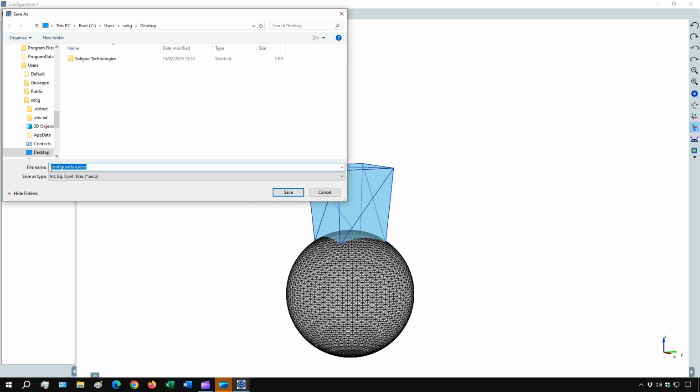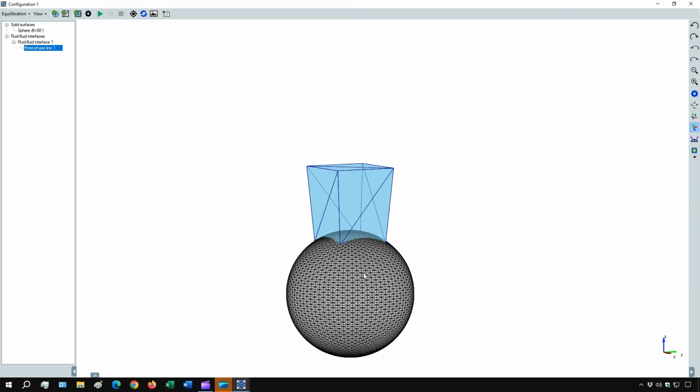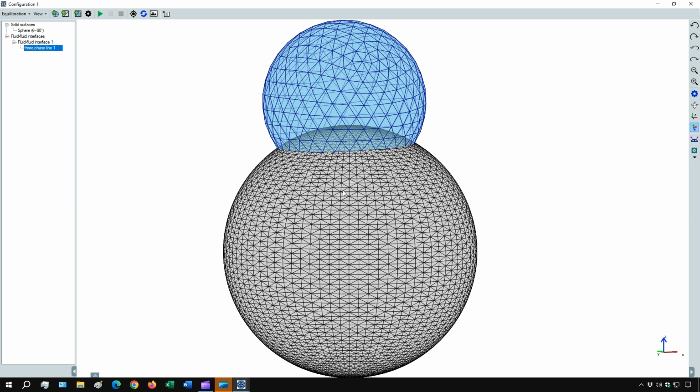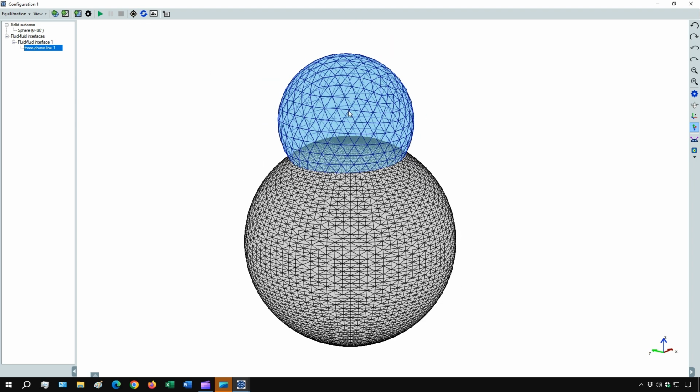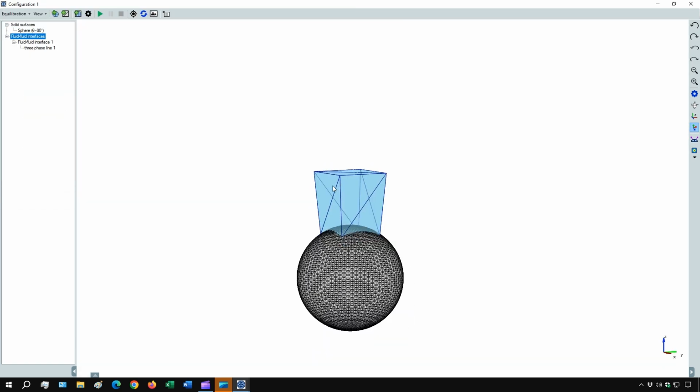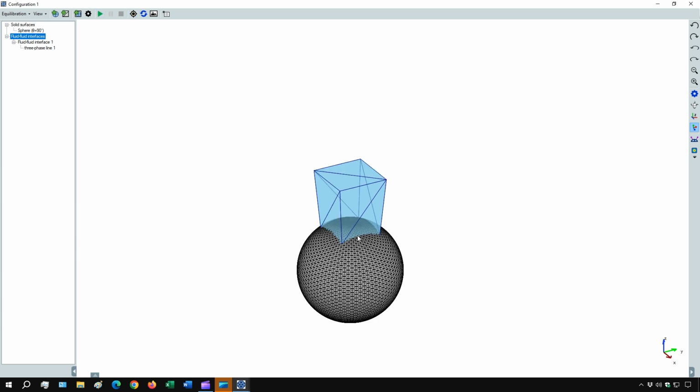Before starting the equilibration, I save the current configuration for later convenience. If I now click Start Equilibration, the droplet's equilibrium shape is computed using the default settings in Interface Equilibrator. Let's now reload the initial configuration we saved before, so I can show you how you can easily adjust these settings.